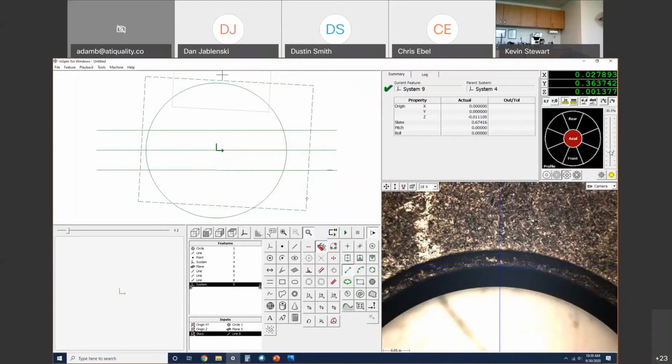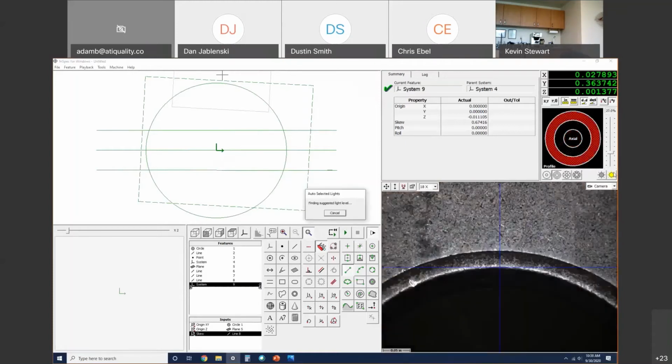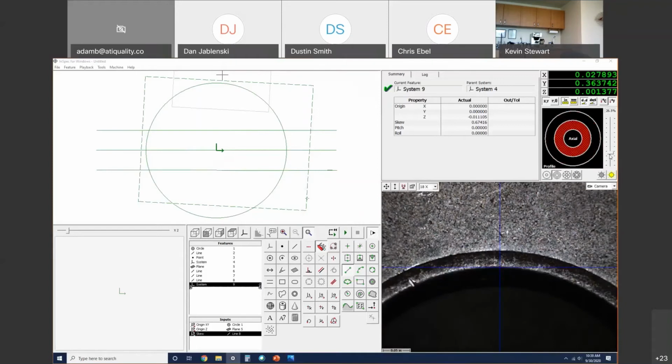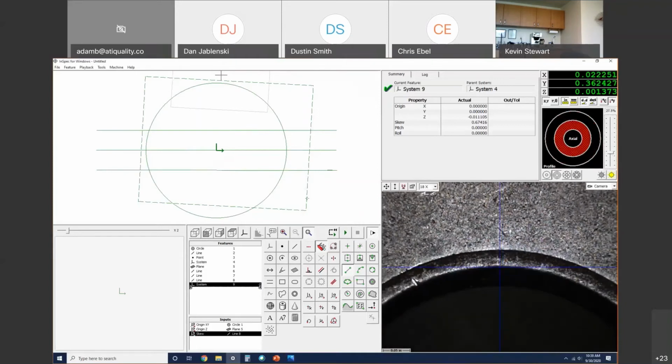That might be good there. Let's try using just the outside ring. Kind of seems like most of these lighting options might be the same. And I just use the center ring right there, and I think I like that contrast the best. One thing that we could try is just try segments.